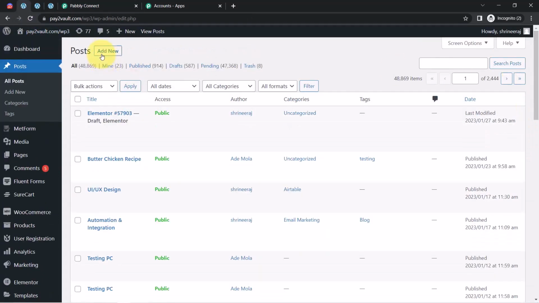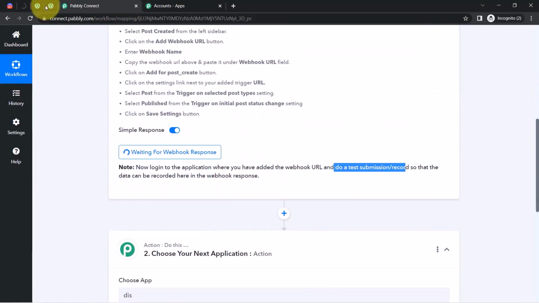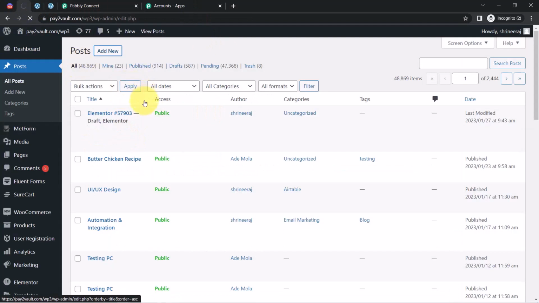I am going to create a dummy post right in front of you, and I'm going to publish that post on my WordPress website, and you will see how the details for the same will be captured via Pabbly Connect. Okay, so let me first create a new blog post here.